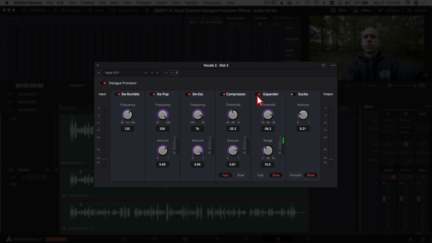Okay, so you can hear that background noise. Turn it on. Much less. Did you notice that? It's a lot less with the expander on. So let's go ahead and leave the expander on and play through the clip.